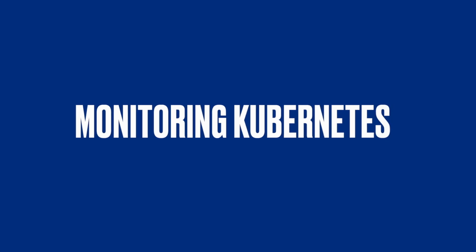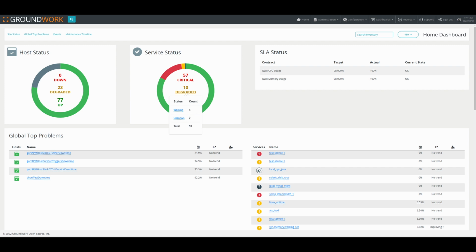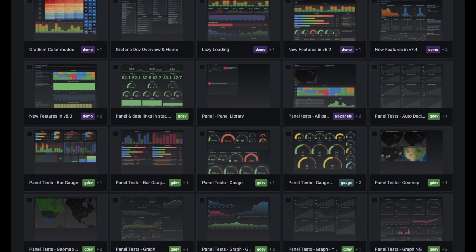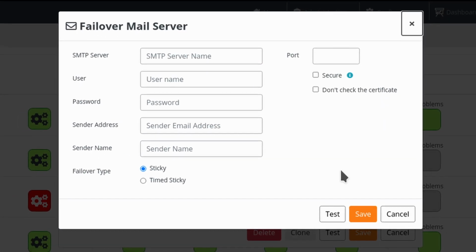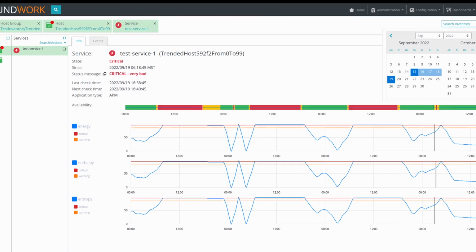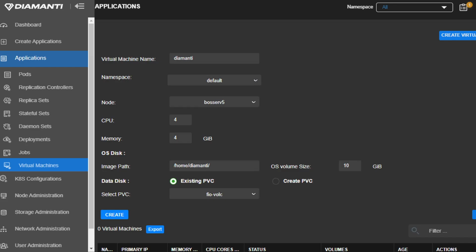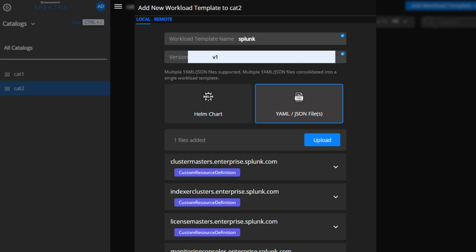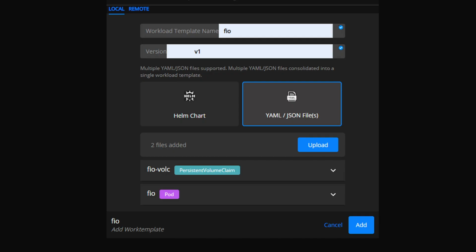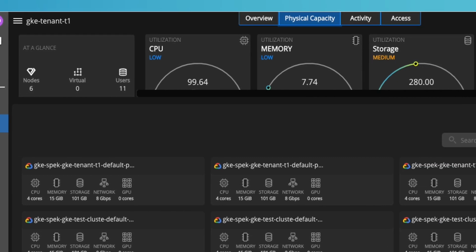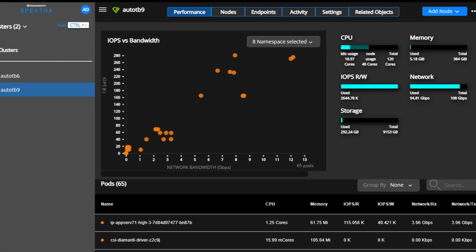Monitoring distributed applications in Kubernetes. Diamante's Spectra and Groundwork applications give a complete picture of application deployment and activity, and include integration with Grafana 9, backup SMTP server support, and automatically generated traffic graphs. You can use Spectra to monitor cluster, tenant, project, node, pod, and container-level metrics, track CPU, memory, network, and storage metrics in a single pane of glass, and aggregate metrics across multiple clusters.